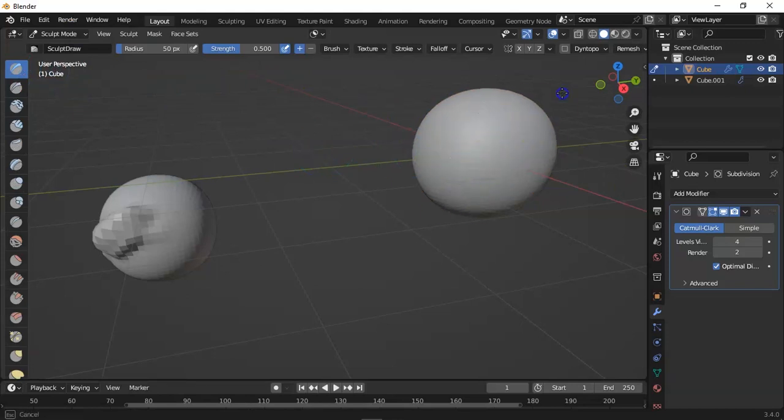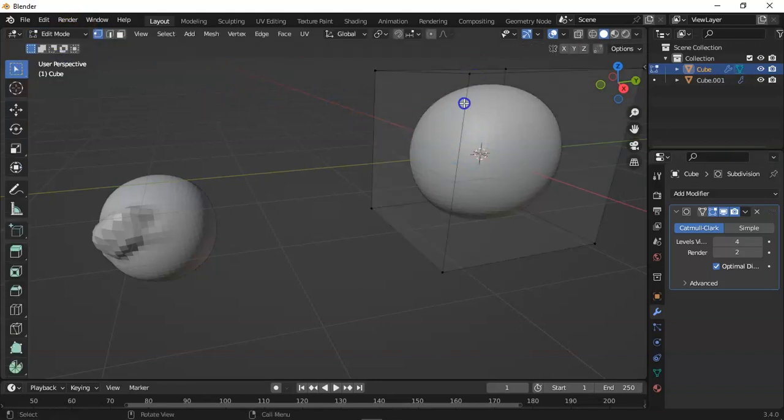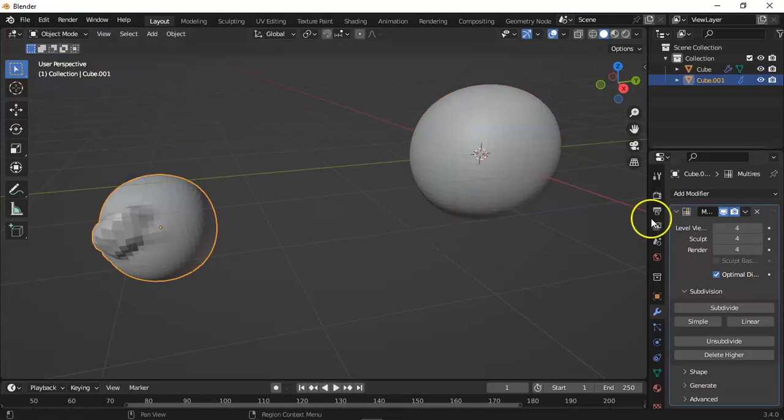sculpt it here. You can see it cannot change it in detail because it changed its base mesh, that is the cube, and let's jump to the multi-resolution modifier and jump to the edit mode.